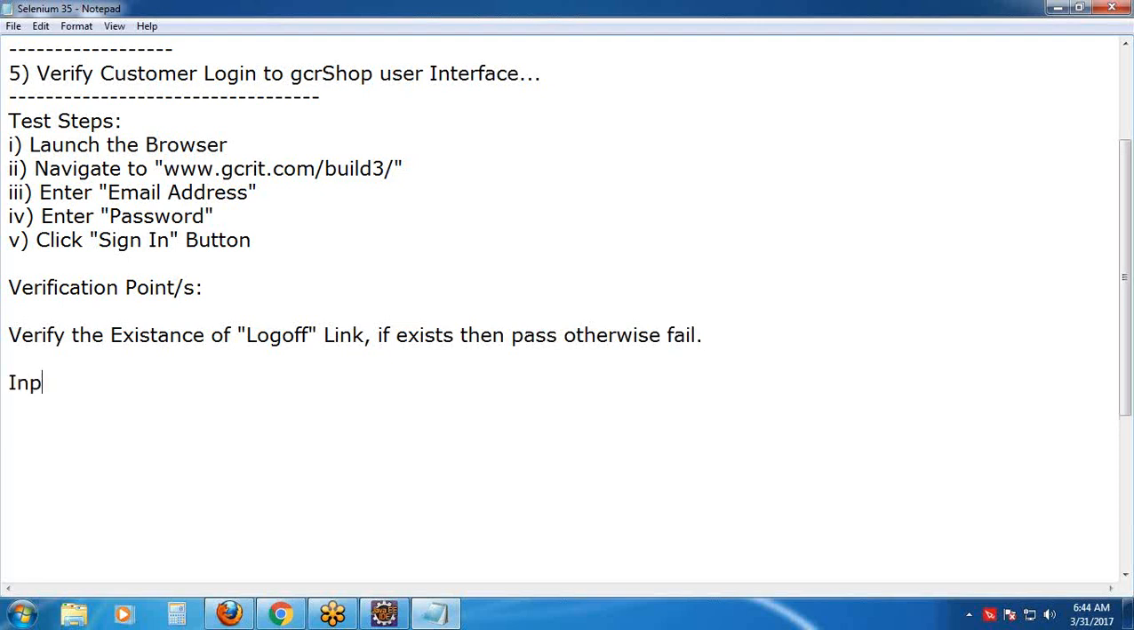Next, input data. Up to now, we are using a single input. For multiple inputs, I think tomorrow we'll discuss a data-driven testing example. And in the TestNG framework implementation chapter also, we use Excel. Tomorrow we are going to use a flat file. Okay.